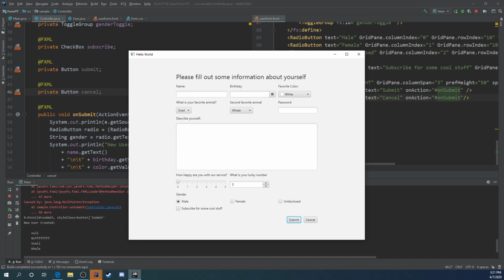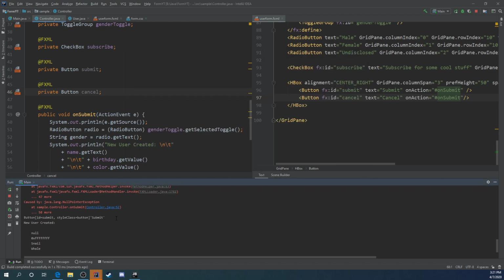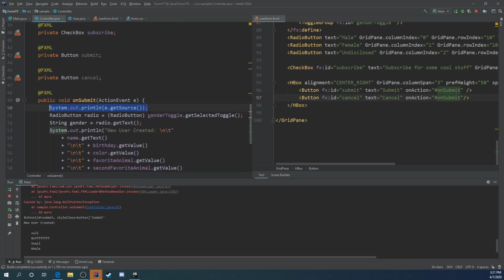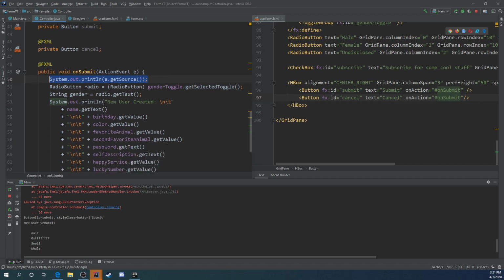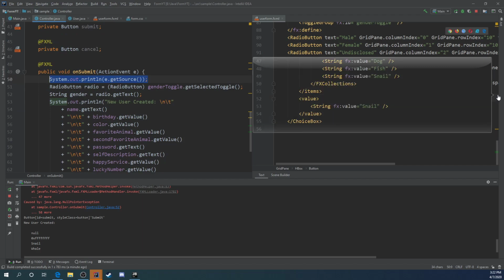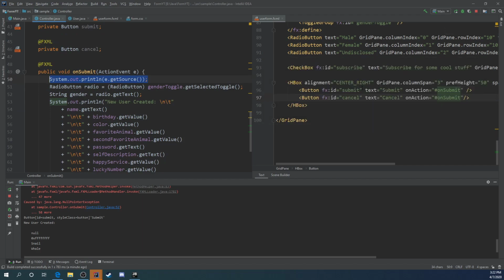And now you see we're getting from button ID submit, style class submit, and that's the E.getSource right here. So you could look to see where the source is that you're getting your information from, and if it's from cancel, you can do an if statement to do something else, or if it's from submit, you can start validating your data and saving that to the database, or creating your user class, or whatever it is that you're trying to do with that.